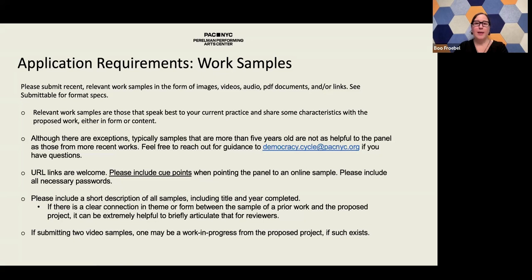And then if you're submitting 2 video work samples, one may be a work in progress from the proposed project if such exists. For example, a video documentation of a work in progress showing of your live performance project that you are submitting to the democracy cycle.